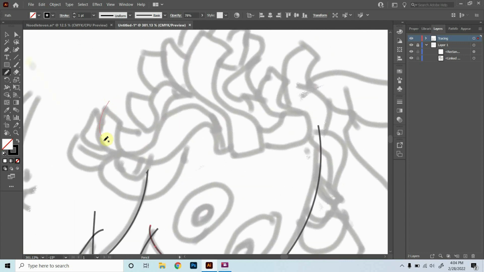Up in the hair, it's going to start to look kind of messy as I do this. But later on, we'll clean it up and it will look really great by allowing this bit of extra overlap on the ends.